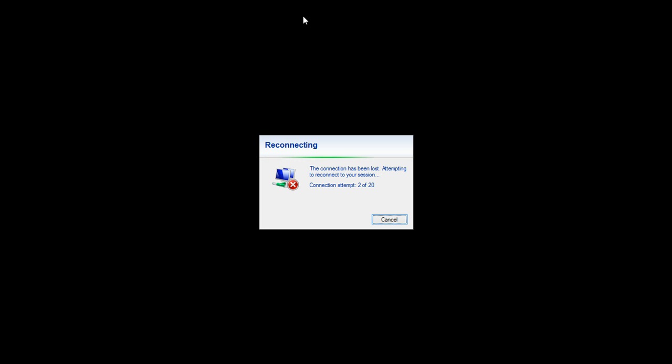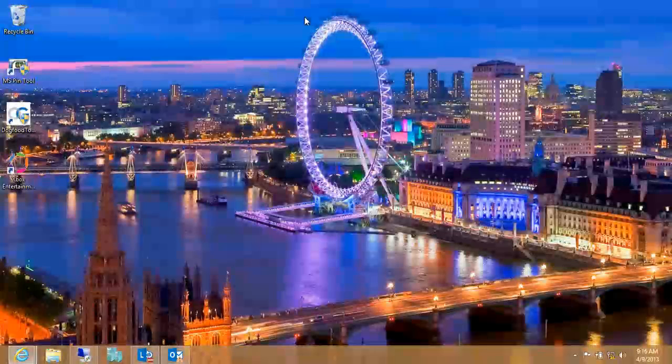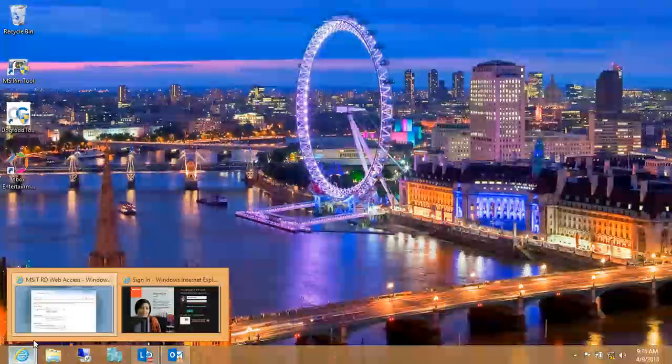And with that, I've lost my network connection again. Let's see if we can reconnect again, because it doesn't seem to be auto-connecting.